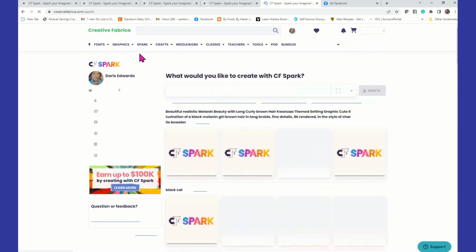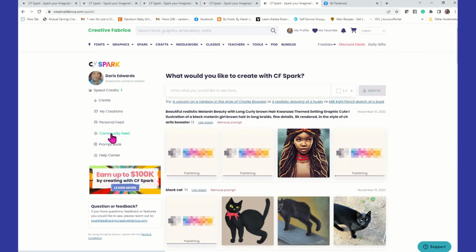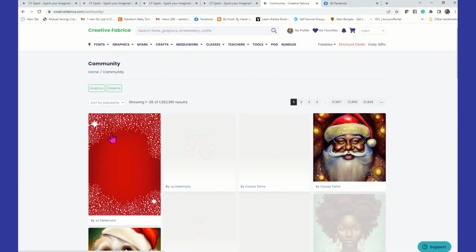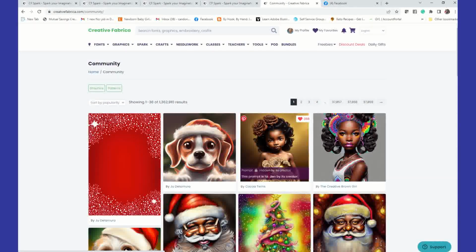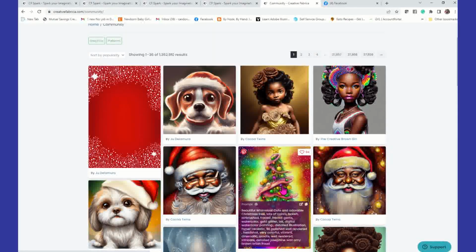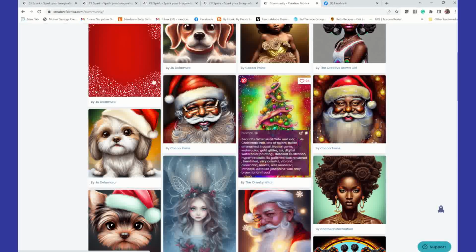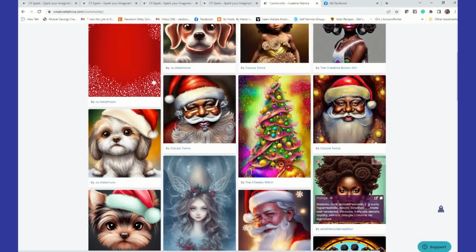A lot of people hide their prompts, and I will show you what that will look like. I'm going to go to community feed. And like you can see here, it says this prompt is hidden. So I can't see what keyword she used to generate this beautiful image. Okay, same thing there. But this person did not hide their prompt. So you have two options. You can open CF Spark with that prompt already in the search field, or you can copy the prompt, whichever works for you.